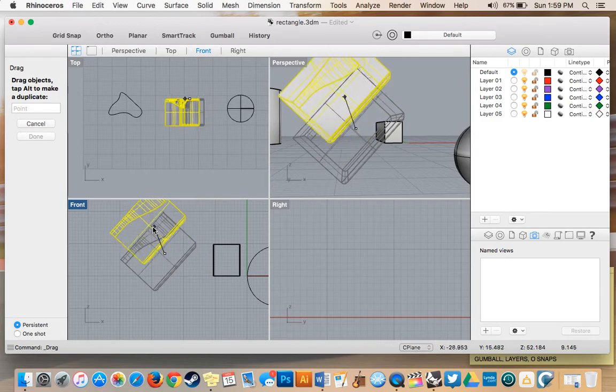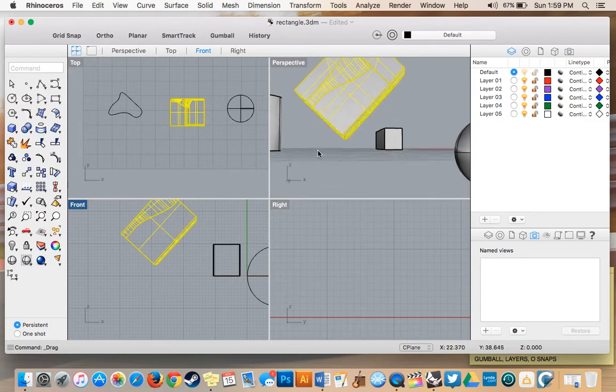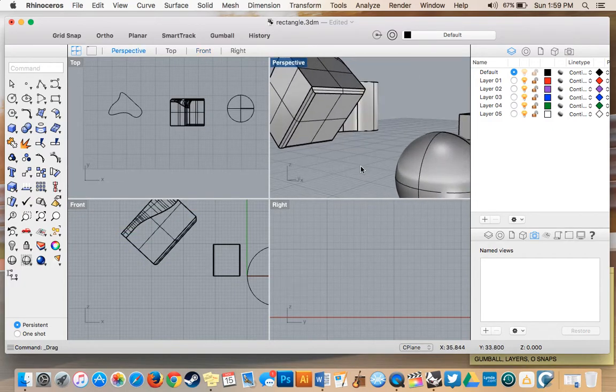And I can move it up and down, but I can also move it left and right. And we don't always want to do that. Sometimes we just want to move it straight up, and we don't have to worry about moving it in any other direction. So that's the Gumball tool. It's really effective and useful when we're creating guitars. And finally, we're going to go over creating multiple layers.